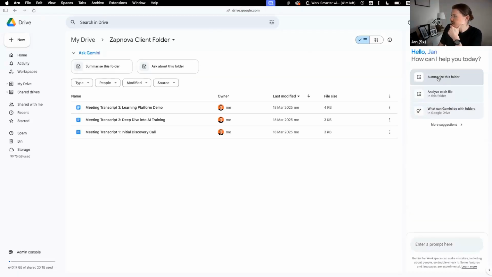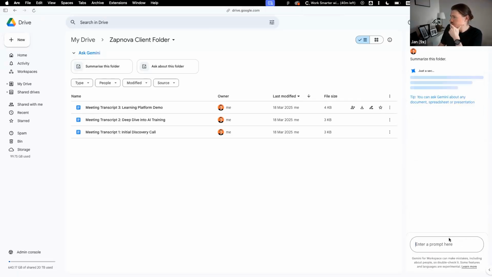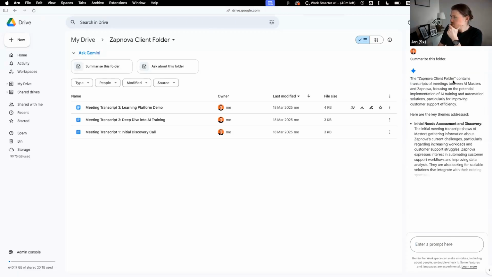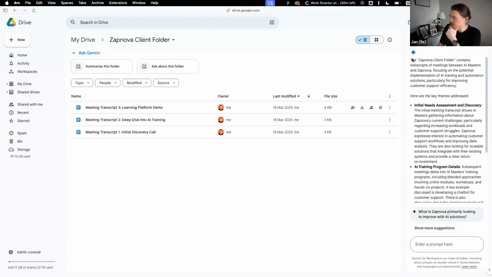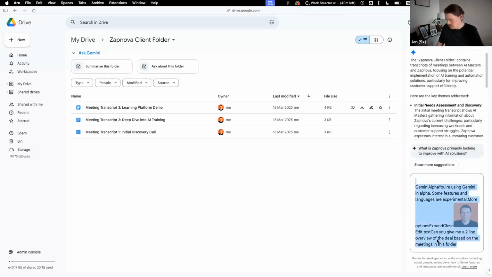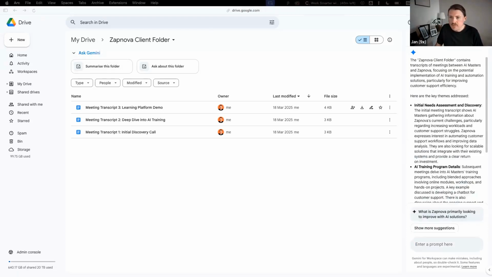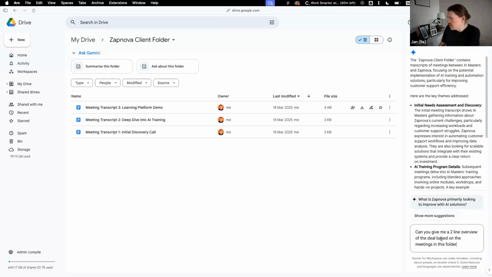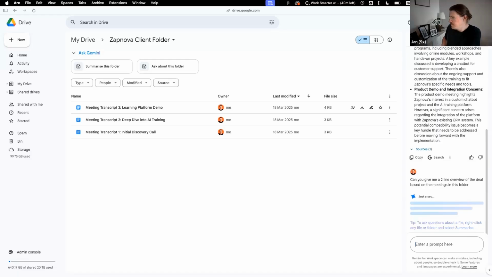So I'm going to ask first Gemini to summarize this folder. Okay, so now it's already a bit better on the right track. So it says the Zapnova client folder contains transcripts. Okay, so let me try that same prompt again. Whoops. Let me grab it from here. Can you give me a 2-line overview of the deal based on the meetings in this folder? So let's see.